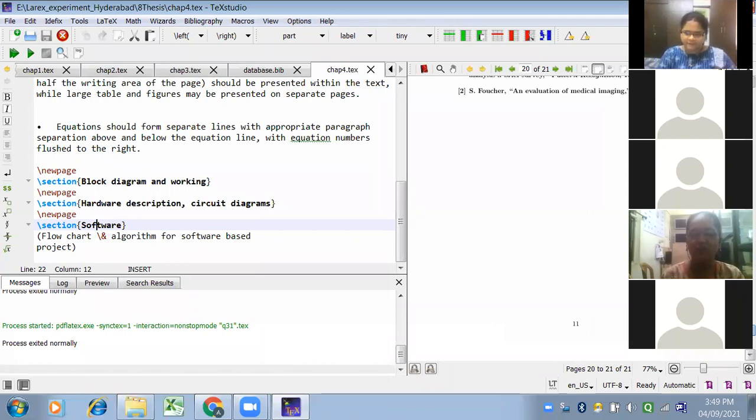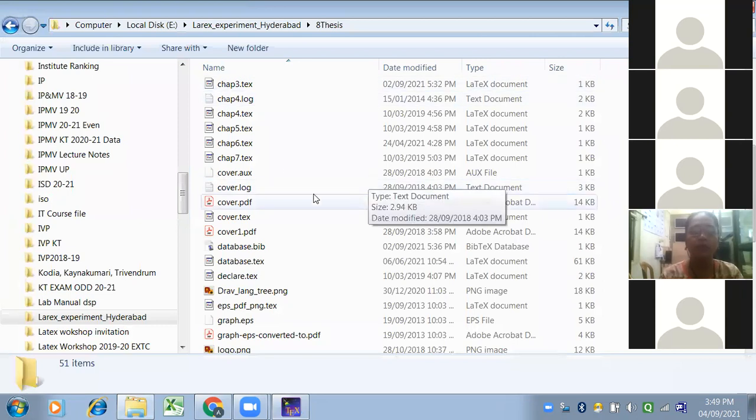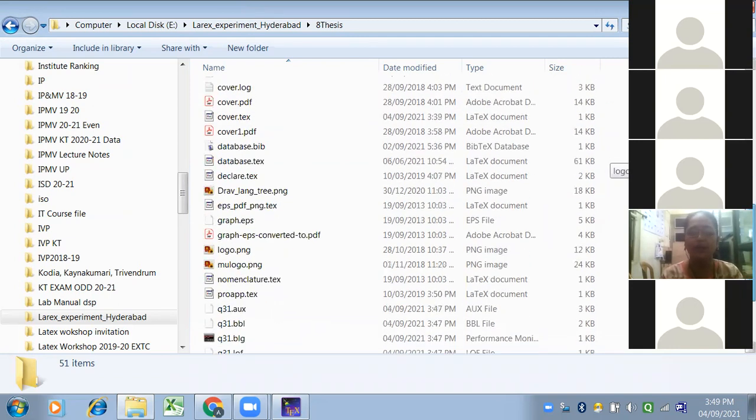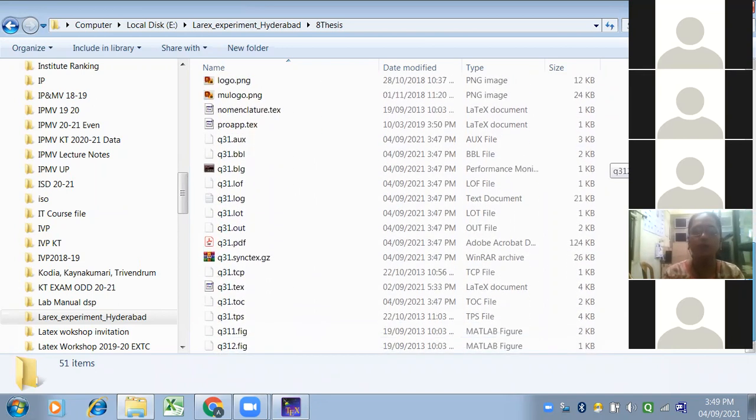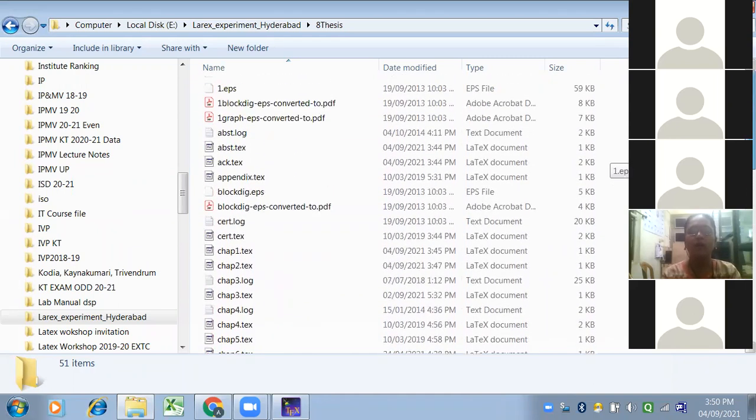Yes, any doubt in this? Please remember, you have to run the main file, that is the Q31 file, and if you want to make changes, please make them in the chapter. I'm repeating again. See here, my folder is open. If you want to make any changes, you have to make them in the chapter. You're not supposed to make changes in the Q31 file. Q31 is your main program file, which you have to run, and all these subprograms you have to call in your main file. And of course, I have already given you the subprograms.